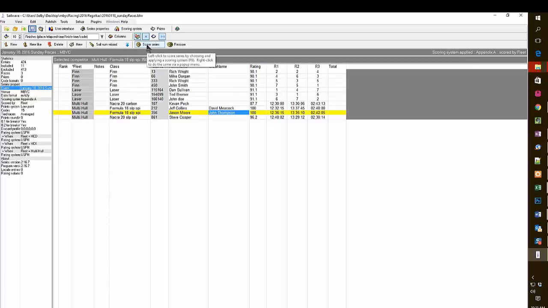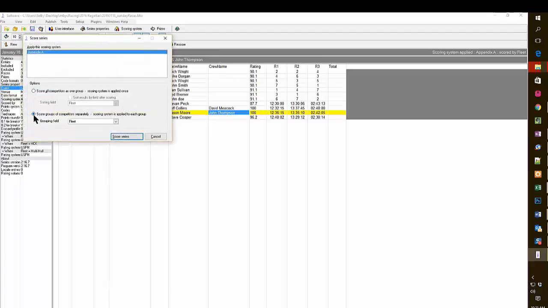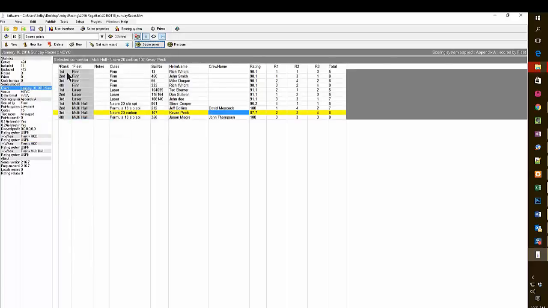Now you need to score the series. So you just click score. You leave this the way it's set up. You're going to group on fleet. Okay, so now you have the rankings showing within each fleet. So we've got 4 fins, 1 through 4. We've got 3 lasers, 1 through 3. And there we have the 4 multi-hulls in their order.